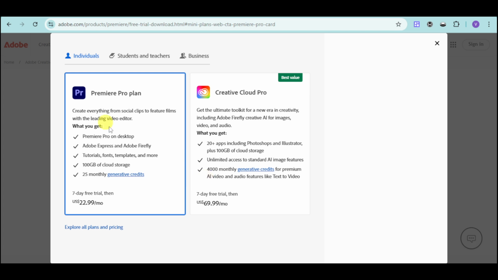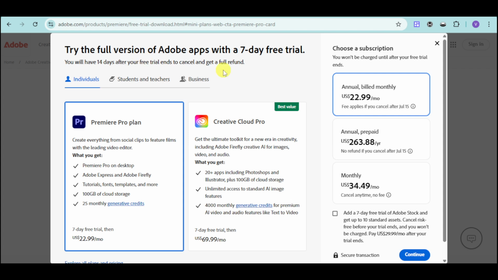It can be for individuals, student, teachers, as well as business. Choosing here your actual subscription, it can be annual or billed monthly. Then after that, click on continue. Once you have chosen right here a plan, they will provide you a direct link in order to download the Premiere Pro trial version for this case.